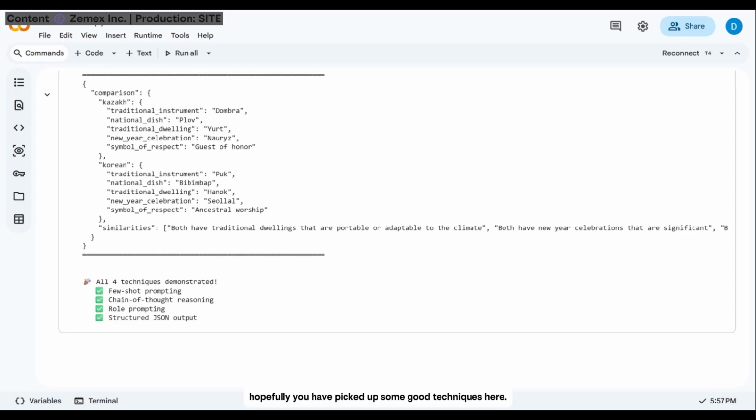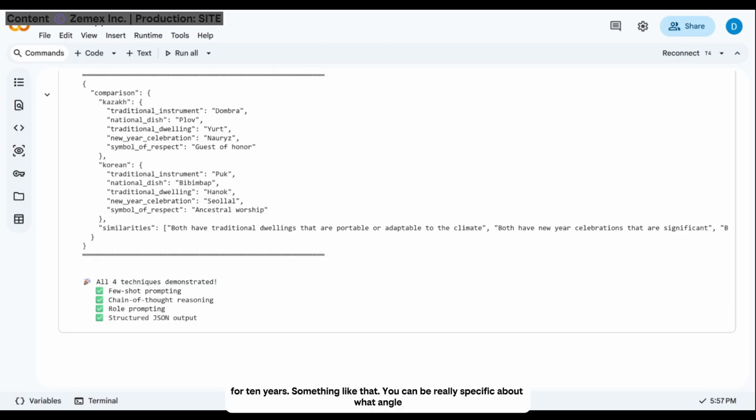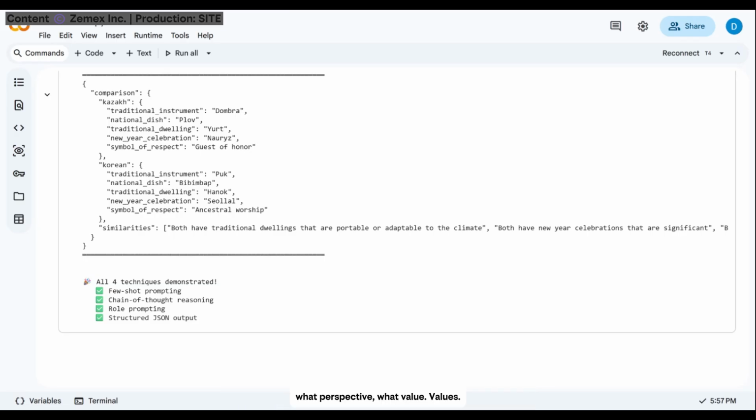So now, hopefully you have picked up some good techniques here, and will be able to utilize these services. We are going to be continuing our journey with more advanced topics along the way. And so let's just quickly summarize. Today, we learned few shot: show examples, and let AI learn your desired pattern and format. Chain of thought: have AI think step by step for better reasoning on complex problems. And role prompting: assign expertise and get grandma's perspective, right? A Kazakh grandma who lived in Korea for 10 years, something like that. You can be really specific about what angle, what perspective, what values they may care more about. So you can have role prompting.